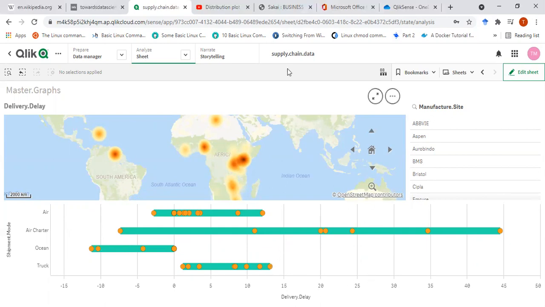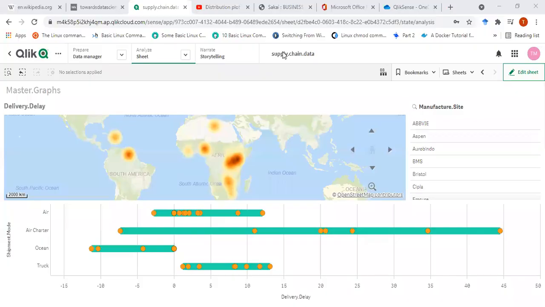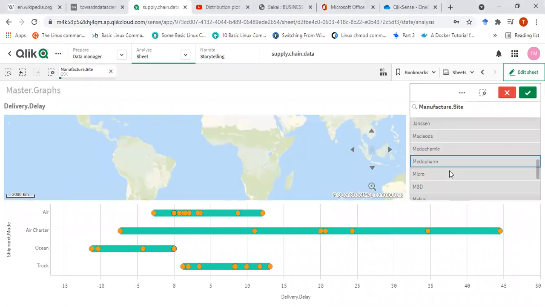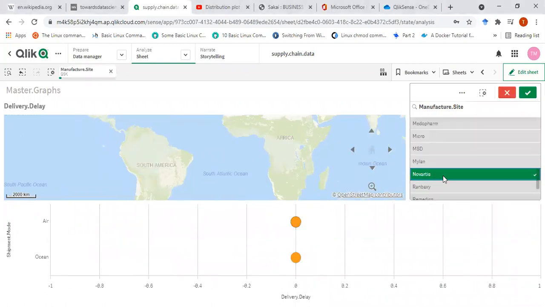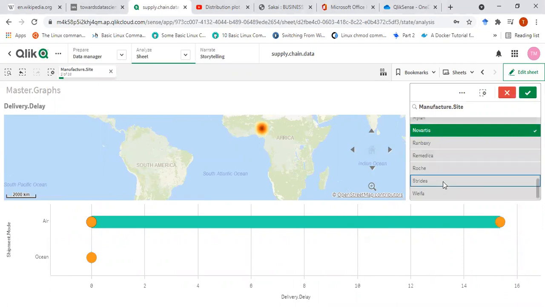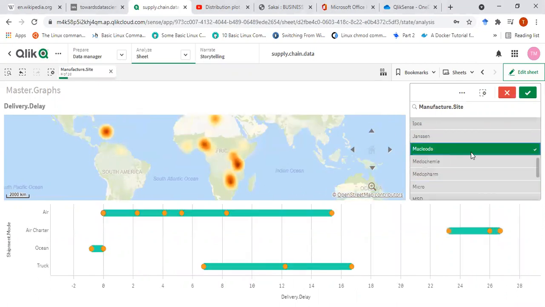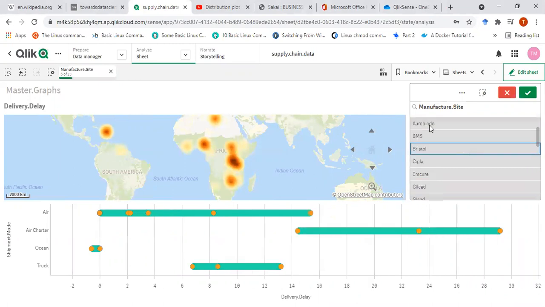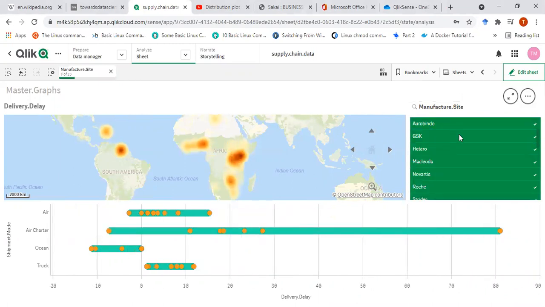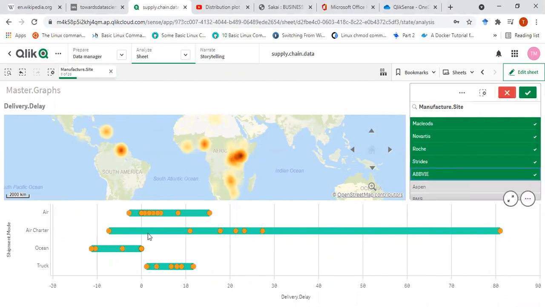And obviously, when I also apply the filter here, let's say I want to just focus on several of those manufacturing sites. So MacLords, and I'll also click on Hetero and Aurobindo, BMS, and that's it. Based on these selected values, you see everything is changing here. In all of these cases, you can see that if I also add Bristol, the ocean is the one which is the best for me as far as delays are concerned.